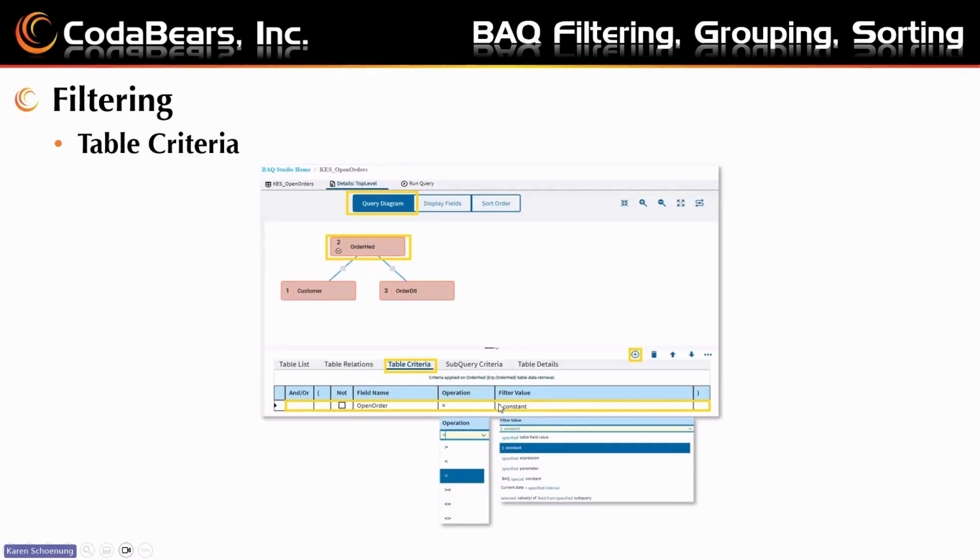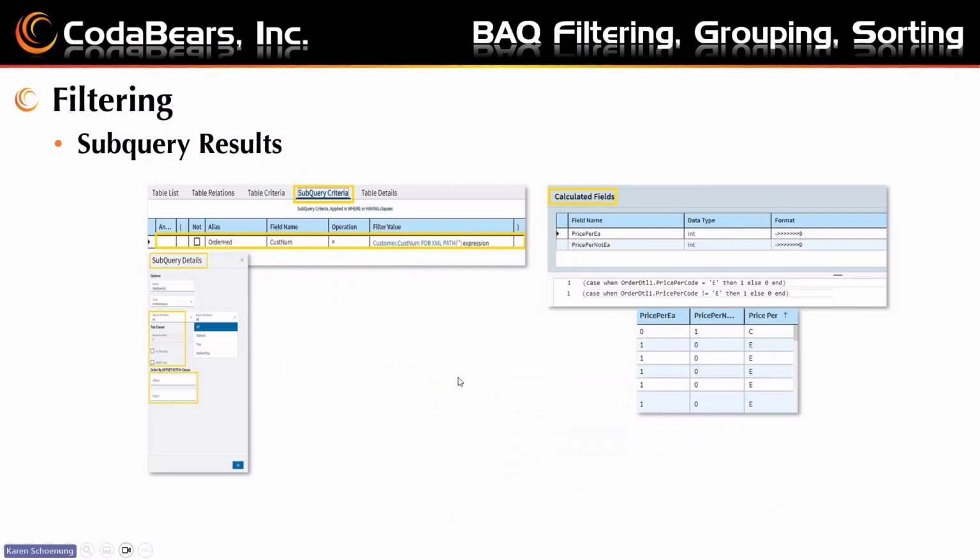You have all different kinds of options for your filter values, whether you use a specified table, a constant, a specified expression, a specified parameter, BAQ, special constant, or your current date plus an interval, or you select values of their field from a specified subquery. So on subqueries, you can have filters like those available on the tables with different operations and filter values available in the dropdowns for each column.